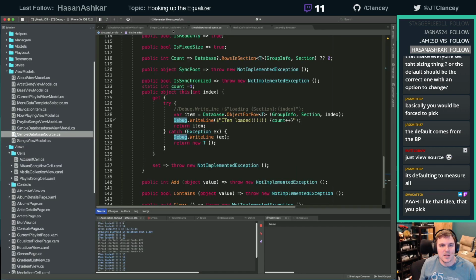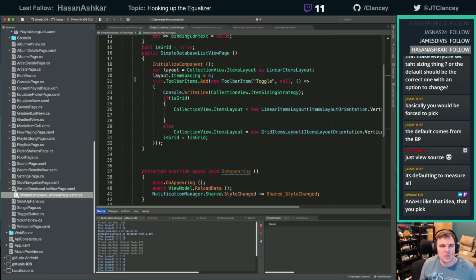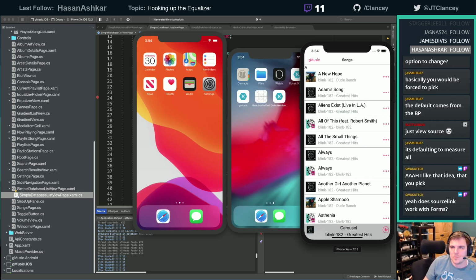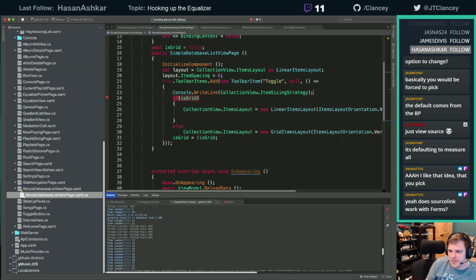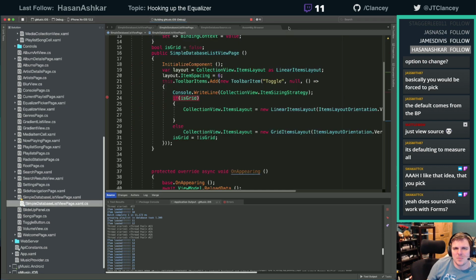I just wanted to see it in action, just to make sure. Oh wait, why did my button go away? What'd I do? Yeah, I think SourceLink works with forms, but it went straight to assembly browser instead. Okay, well, that drastically improved the performance.